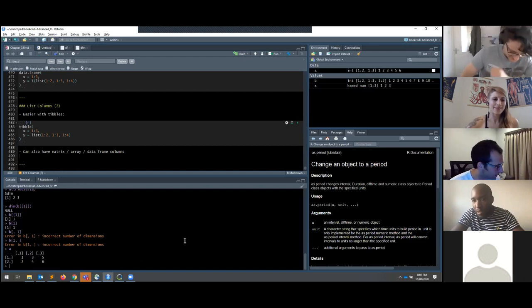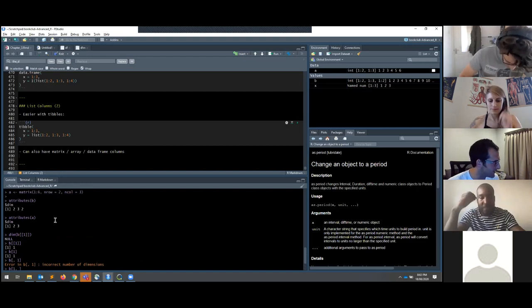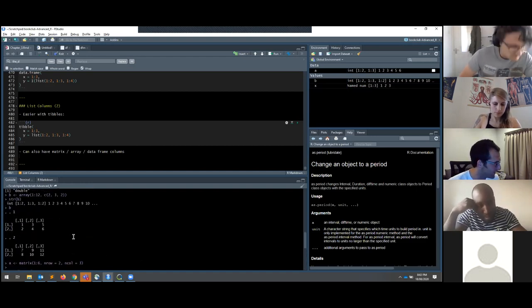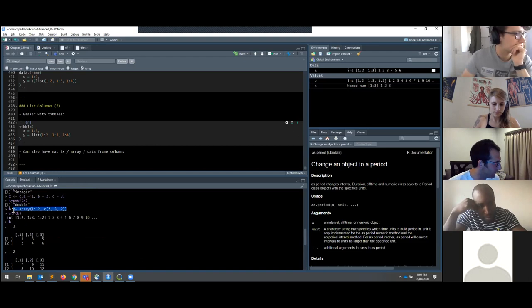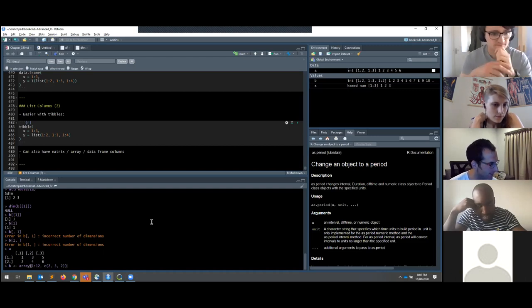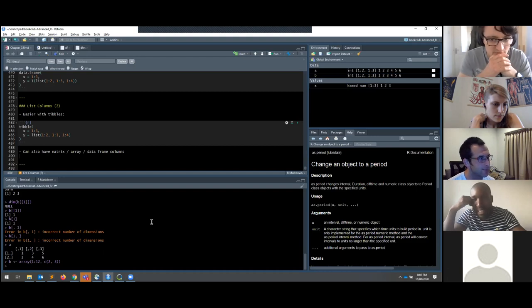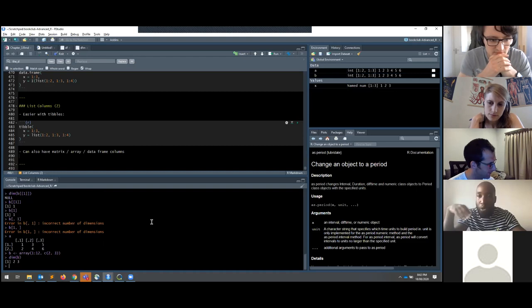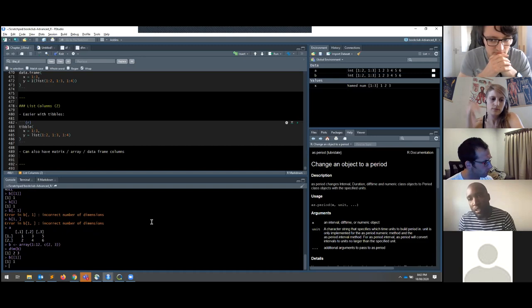Sorry, what did you say? If we take this and we had to actually create a two-dimensional array, is that the same as a matrix? It will look like a matrix, but it won't behave like a matrix. It will behave like an array. So we might get problems when we are subsetting.